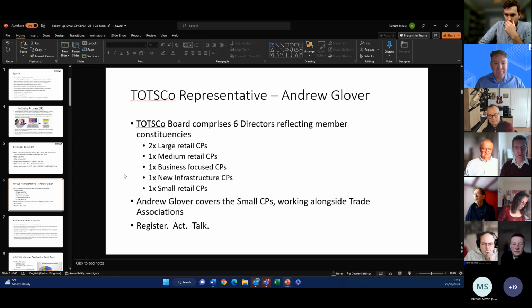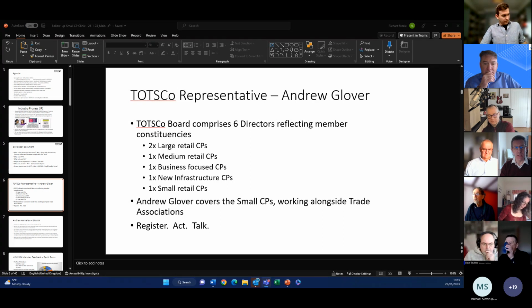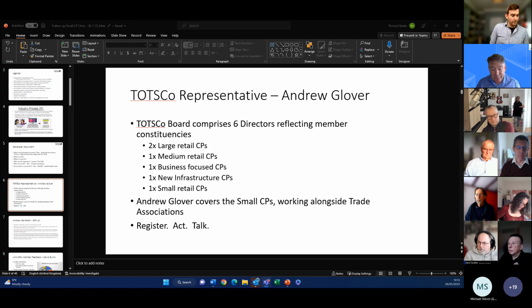Just a quick recap on the Totsco board. It's made up of 6 directors who reflect the different member constituencies, in order to give, hopefully, a rounded feel to the board. Obviously, we are directors of the company, so our primary duty is to Totsco itself, but we come bringing knowledge and experience and connections to the various different segments of the industry. So that's the larger CPs, medium, small, as well as business focused and infrastructure providers as well.